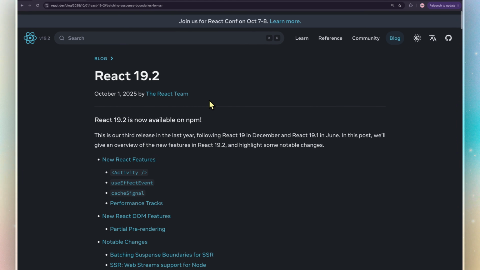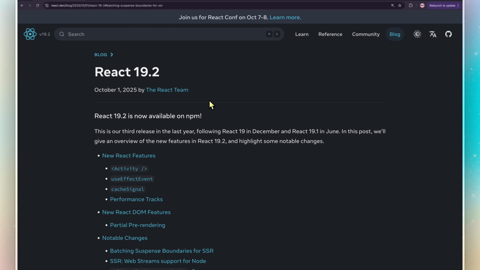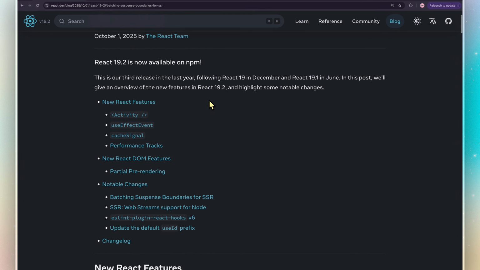So overall, this release is definitely really awesome. There are quite a few exciting hooks and changes that have been made to just make React better overall. So it's definitely going to be very useful.